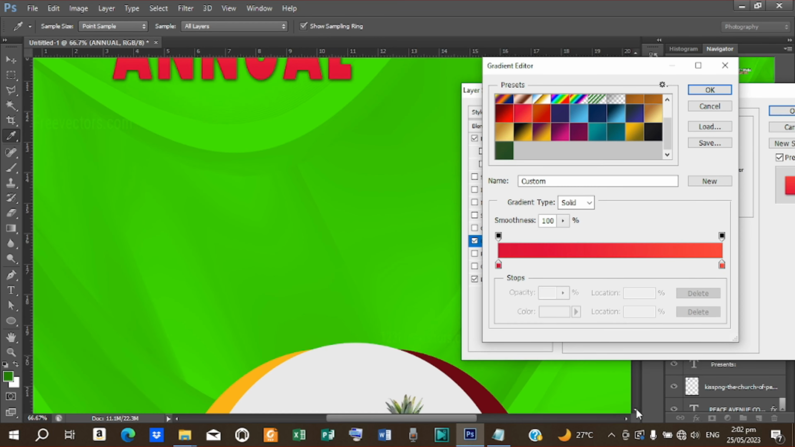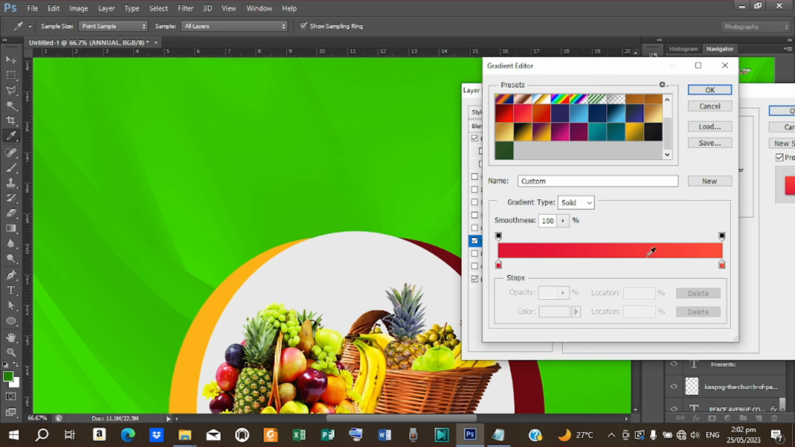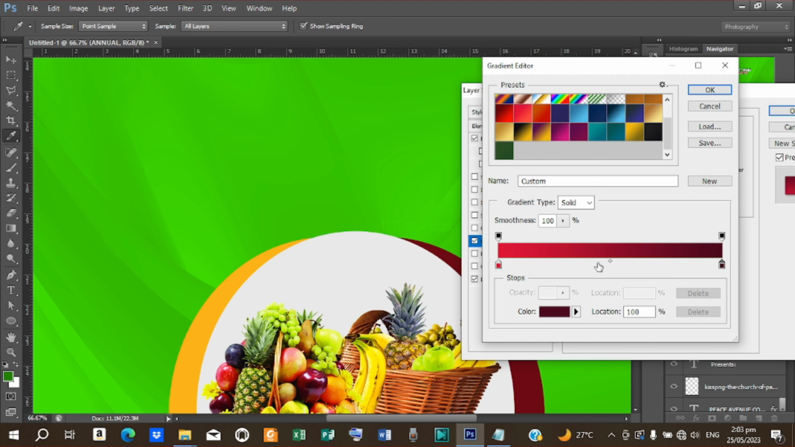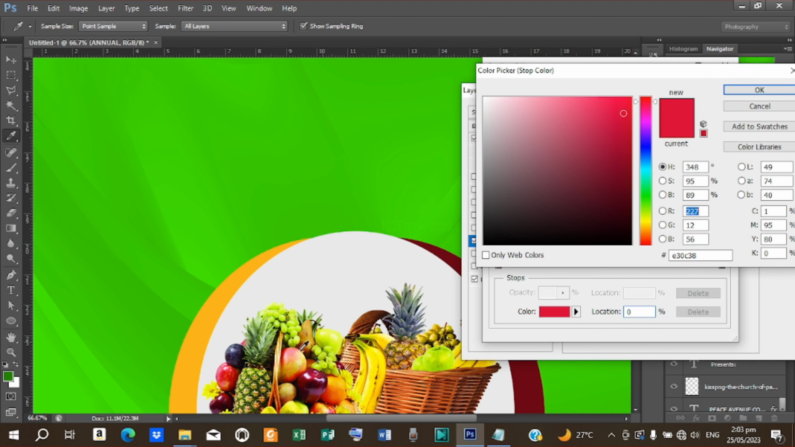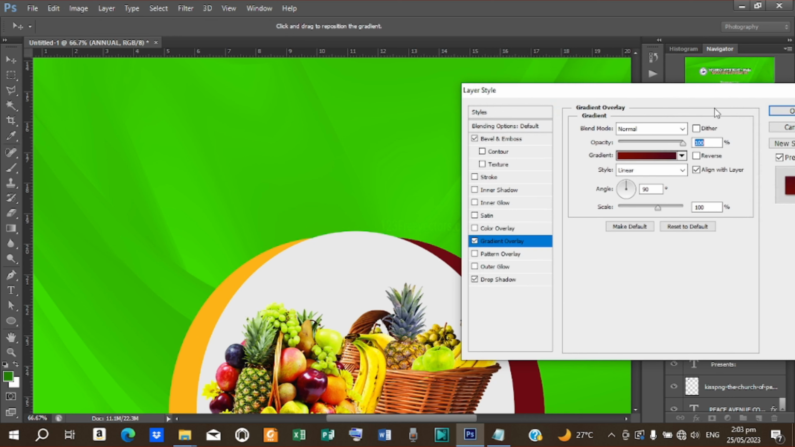Okay, now let's go to the fruit basket and let's prepare this. Let's choose this very color. Now hit OK. Let's come again and let's choose this color. Hit OK. Now let's save that color code. Okay, hit OK.